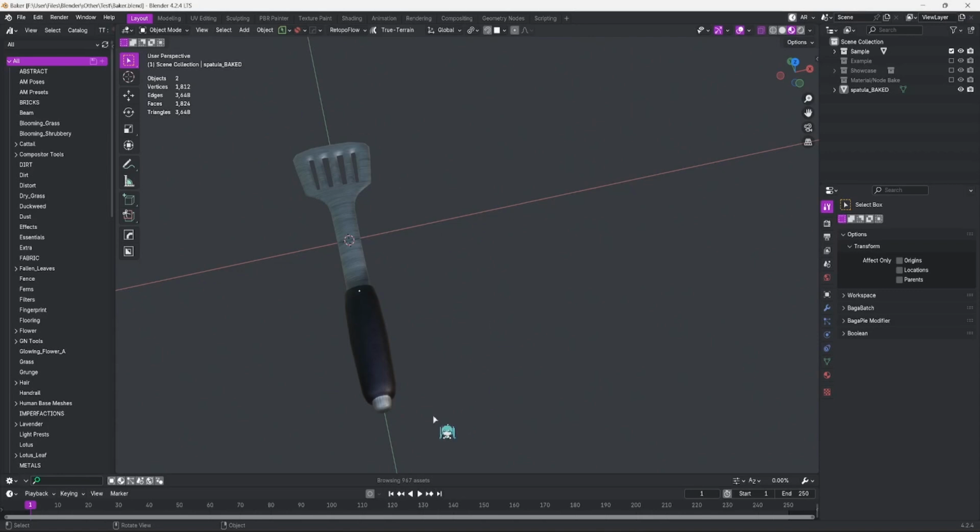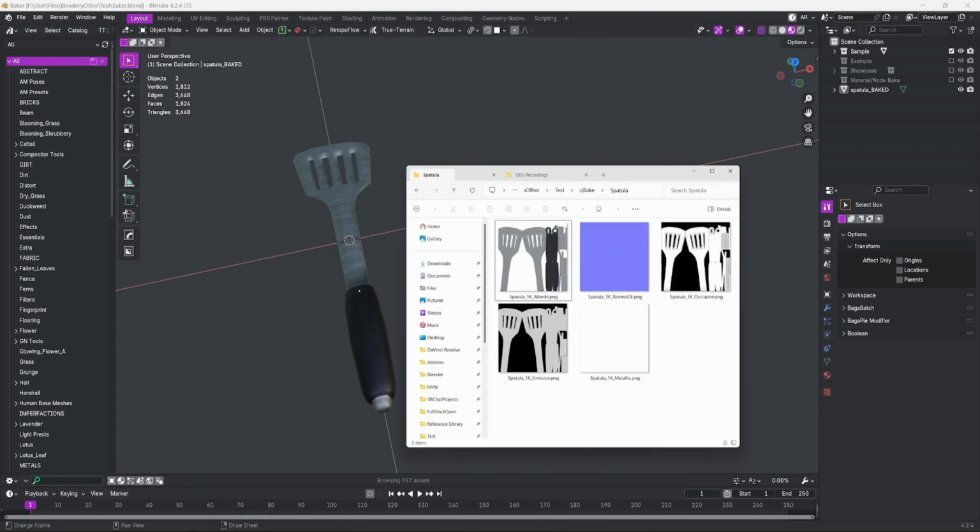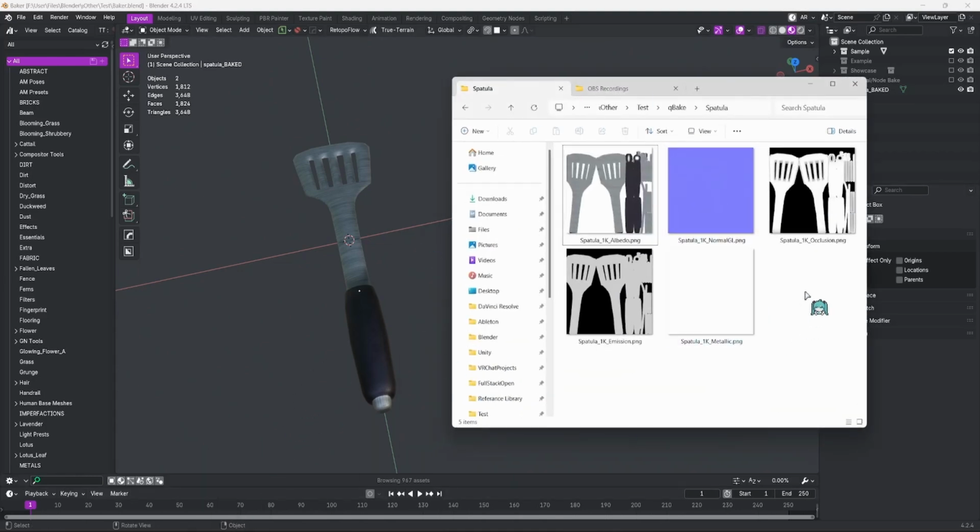Do you have an object in Blender where you'd like to export and combine your materials and textures so you can use them in other softwares such as Unity and Unreal? Well, then you're in the right place. Let's jump straight into it.